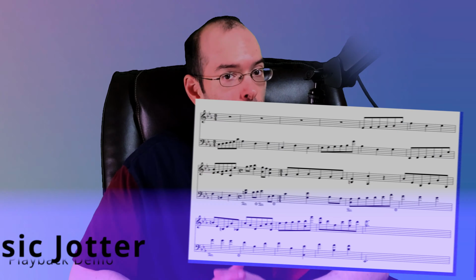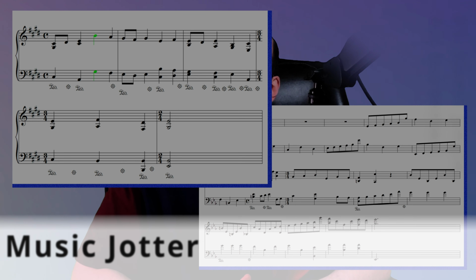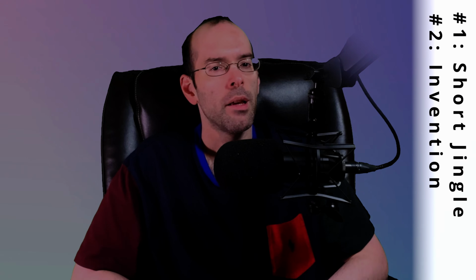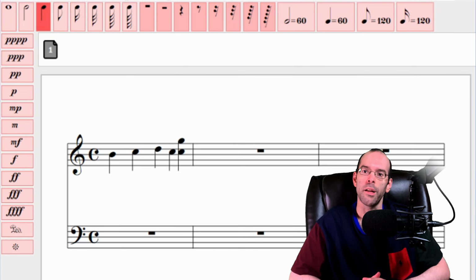I'm going to compose 2 short pieces for you in a web browser using MusicJotter, which is a software that I'm building. I feel that composing for you on the spot will help you get a better understanding of how to get started with music composition.